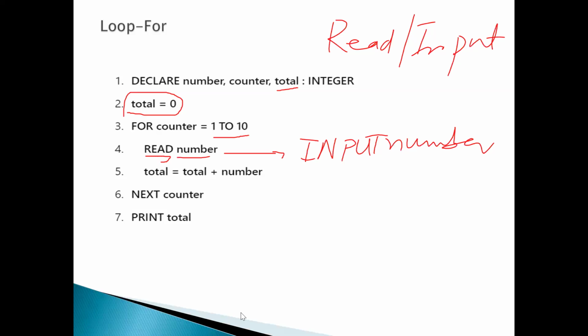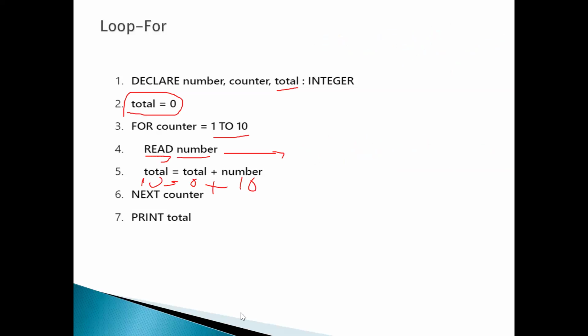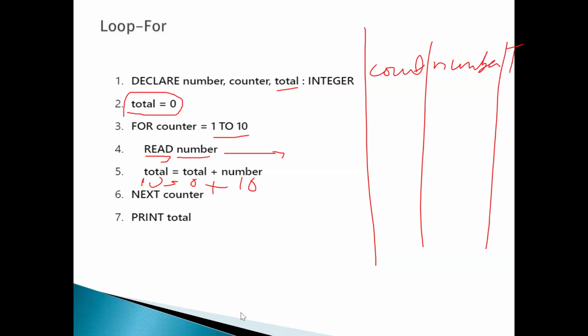Okay. Total equal to total plus number. Initially total is 0. You give the first number, 10. 0 plus 10 is equal to total. Here I am making basically a dry run. Your counter value, your number, then total.